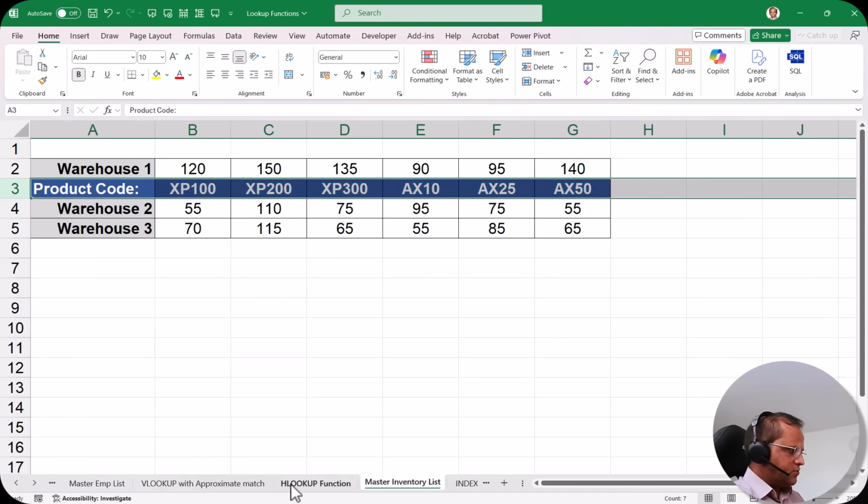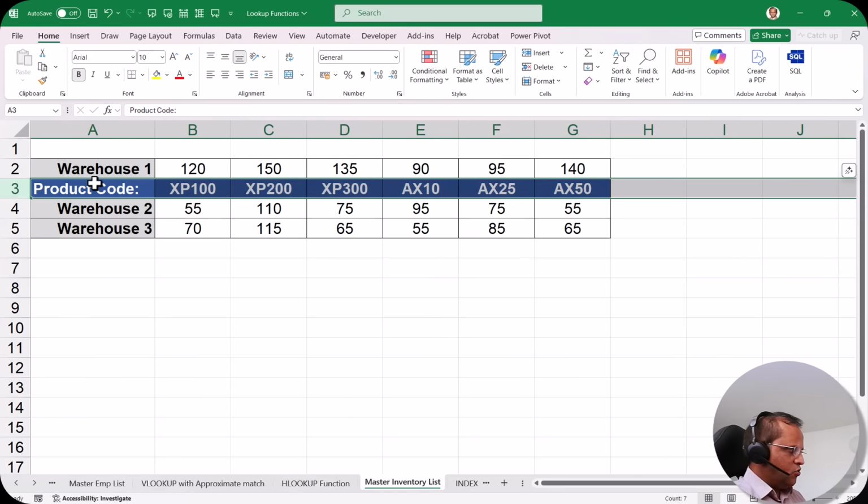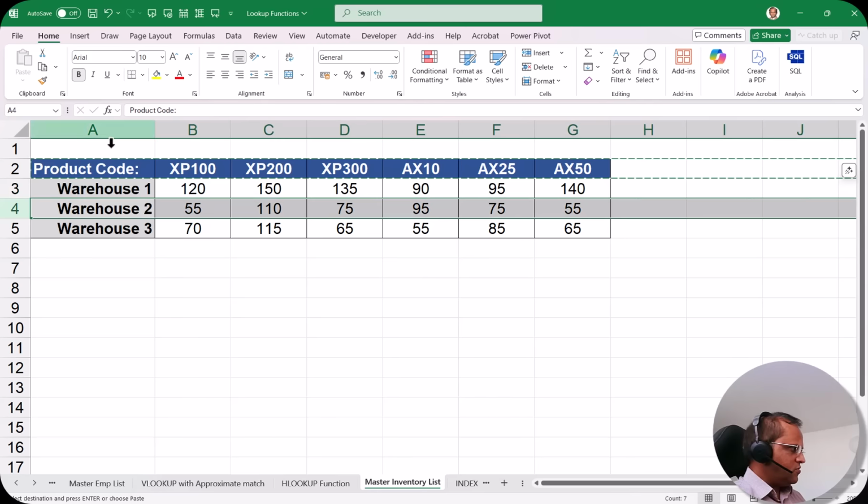Now if I go to the HLOOKUP, you see I'm getting NA here. So this is your lookup row. Let me undo. So this product code is your lookup row. This lookup row always has to be at the topmost position, while in the case of VLOOKUP, the lookup column has to be always at the leftmost position. So these are some of the rules which are available.